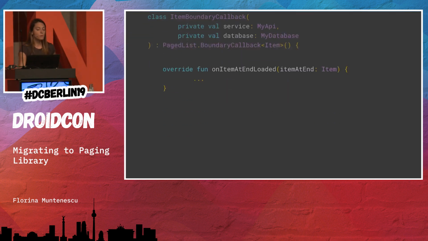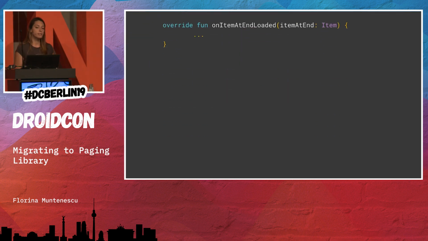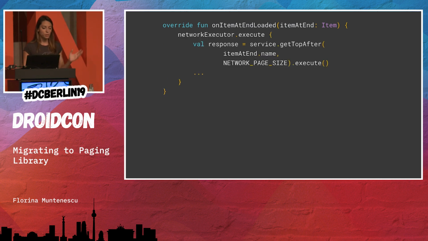So here, you will need to override a method like onItemAtEndLoaded. So this is the moment when we ran out of data in the database. It means that we need to request data from the network. So this means that here, let's say that we're using some executor, we're getting the data from the backend.